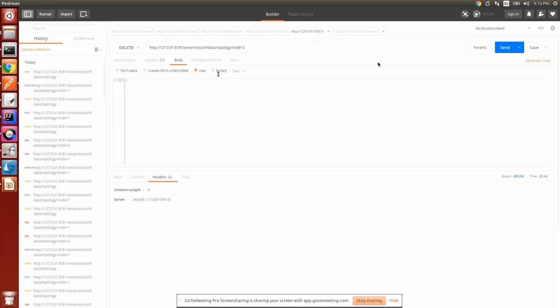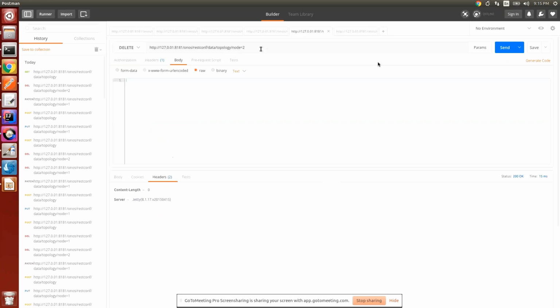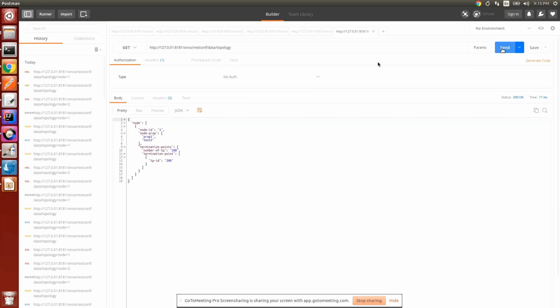For example, say we want to delete a node, and we can see that node 2 has been deleted. So now we have deleted all this. This is how the working is being shown here.